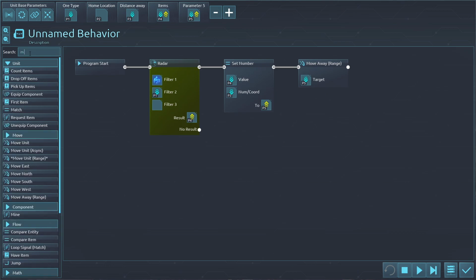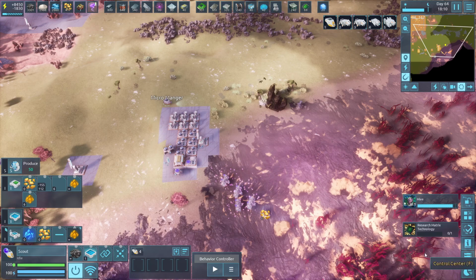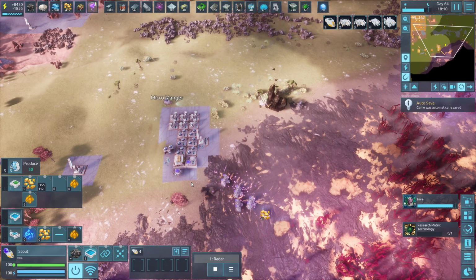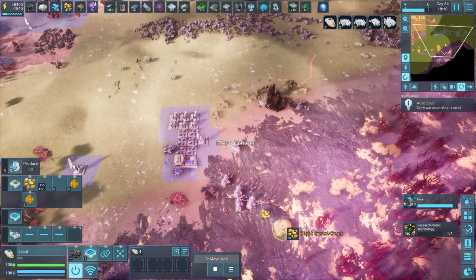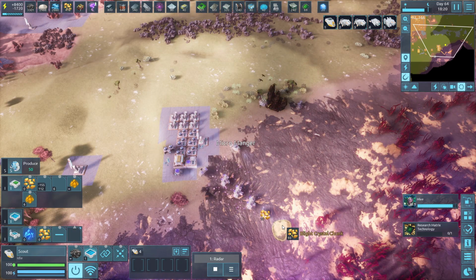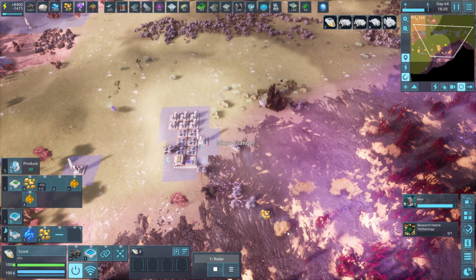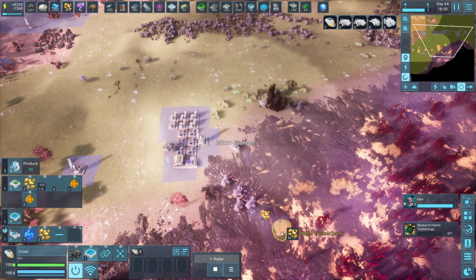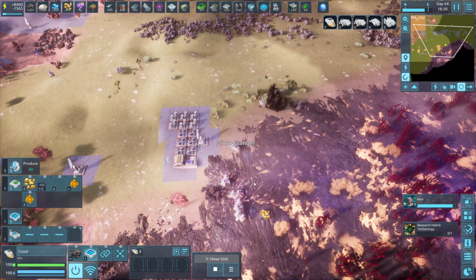Okay, so if we go back to move unit, right here, and we take that away, and then we just move that into there. Now, is it going to move to there? Now it moved right next to it. Now it's moved. And it's just sitting there waiting. Just sitting here and it's waiting. Okay. Now, it's going to just sit here.